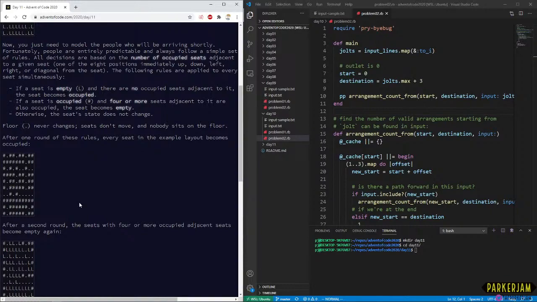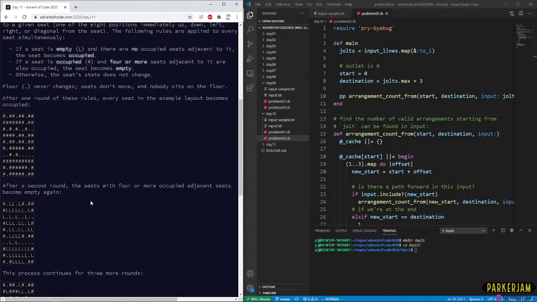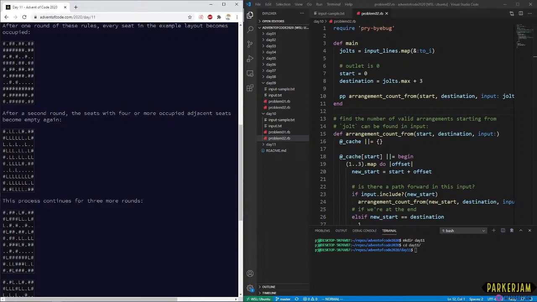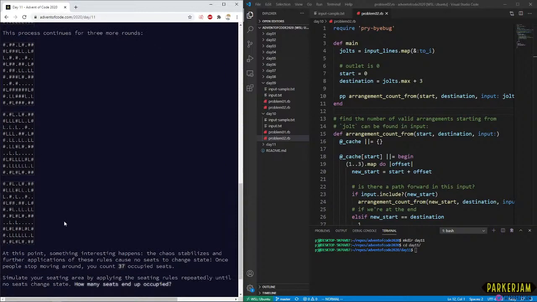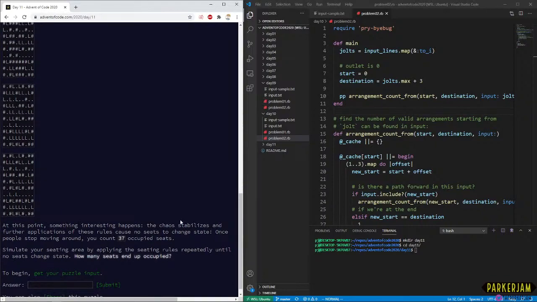After a second round, the seats with 4 or more occupied adjacent seats become empty again. This process continues for 3 or more rounds. At this point, something interesting happens. The chaos stabilizes, and further applications of these rules cause no seats to change state. Once people stop moving around, you count 37 occupied seats. Simulate your seating area by applying the seating rules repeatedly until no seat changes state. How many seats end up occupied?